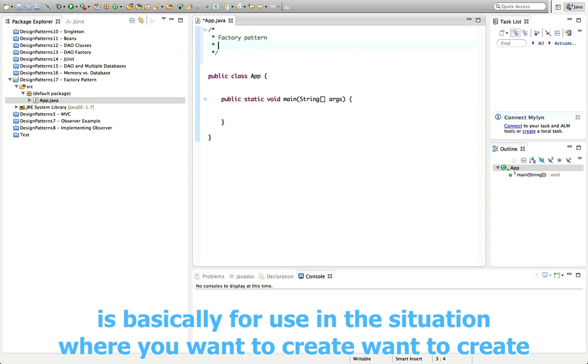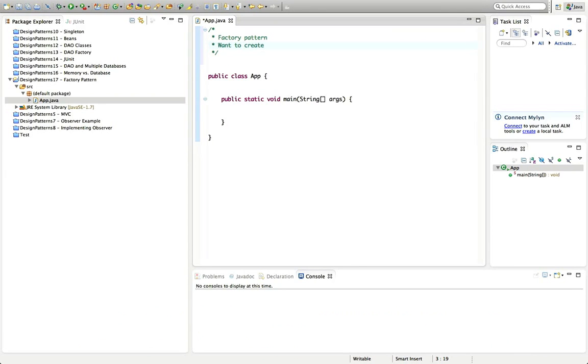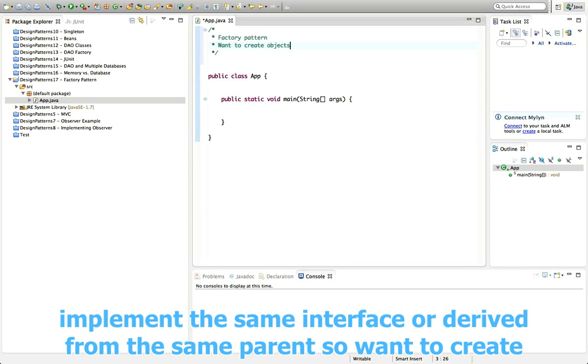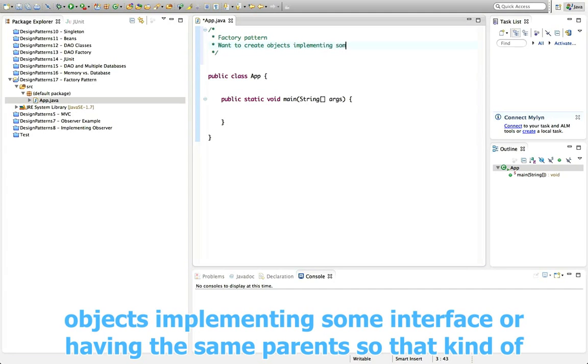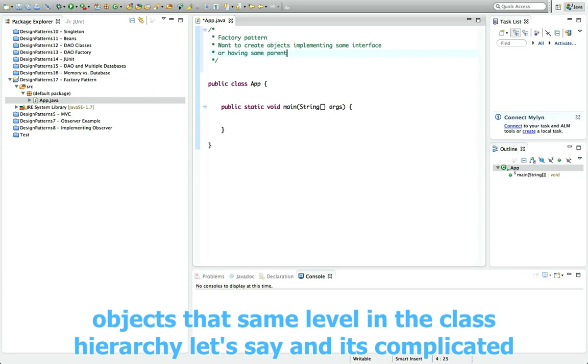And this is basically for use in the situation where you want to create lots of objects, let's say, or you want to create one of several possible objects. So we've got a whole bunch of objects that all implement the same interface or derive from the same parent. So you want to create objects implementing some interface or having the same parent. So they're objects at the same level in the class hierarchy, let's say.